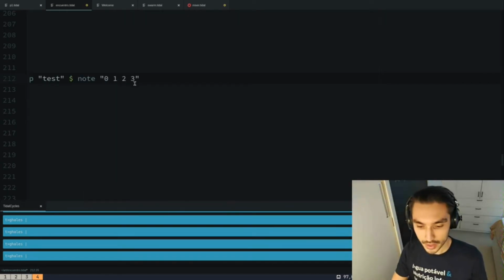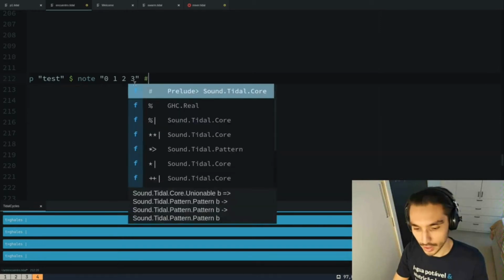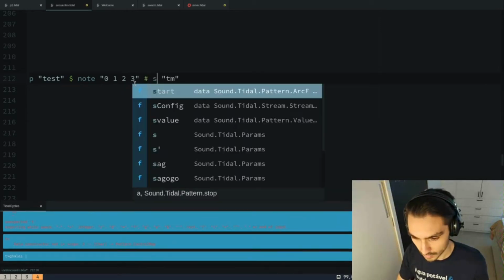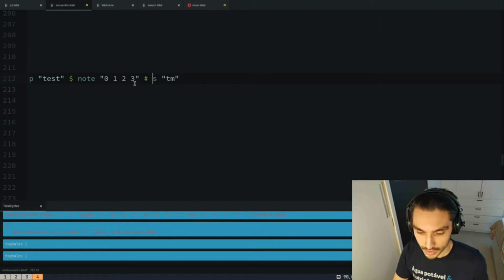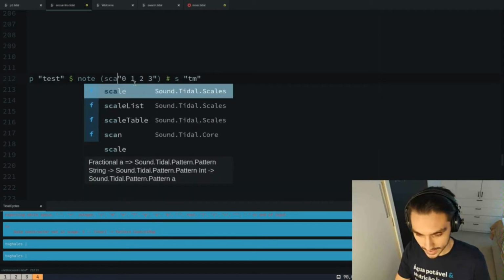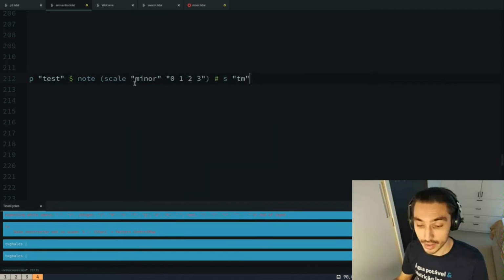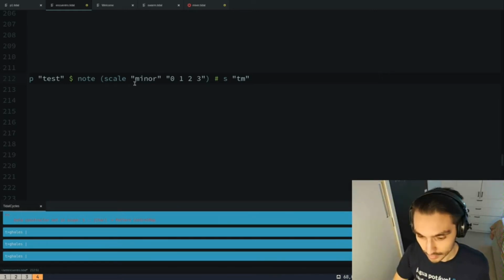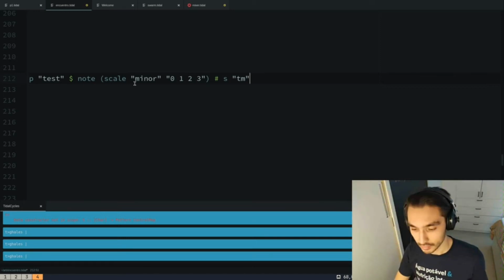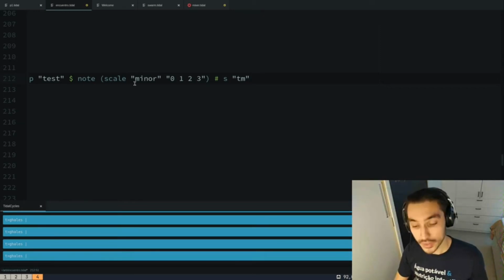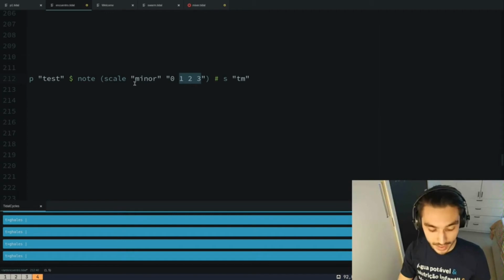Just to show you the difference, let's play a melody of 4 notes. So yeah, not too interesting. Now, if instead of this pattern we pass scale minor and the actual pattern, instead of the 4 first chromatic notes, we are going to get the 4 first notes in the minor scale. A bit more interesting.